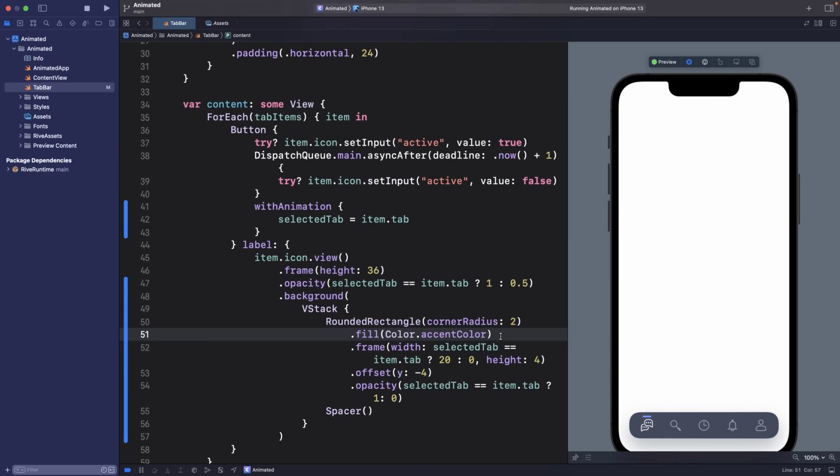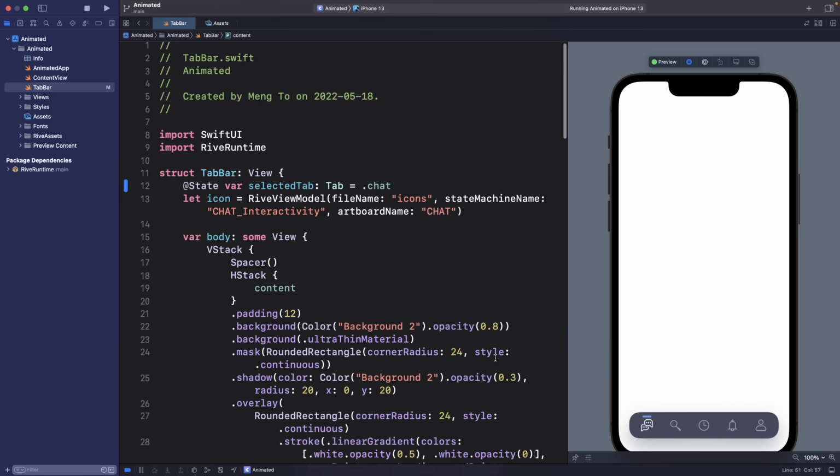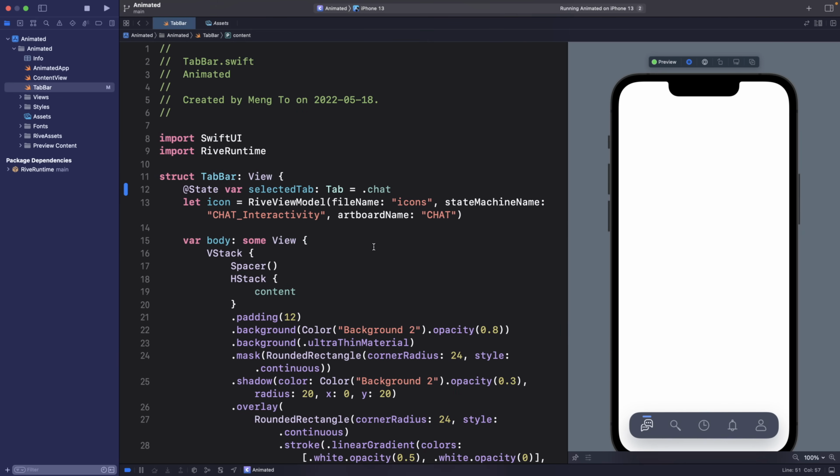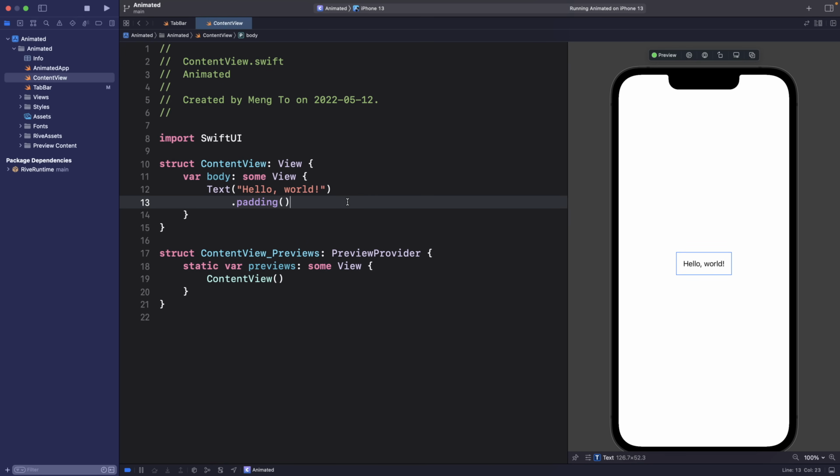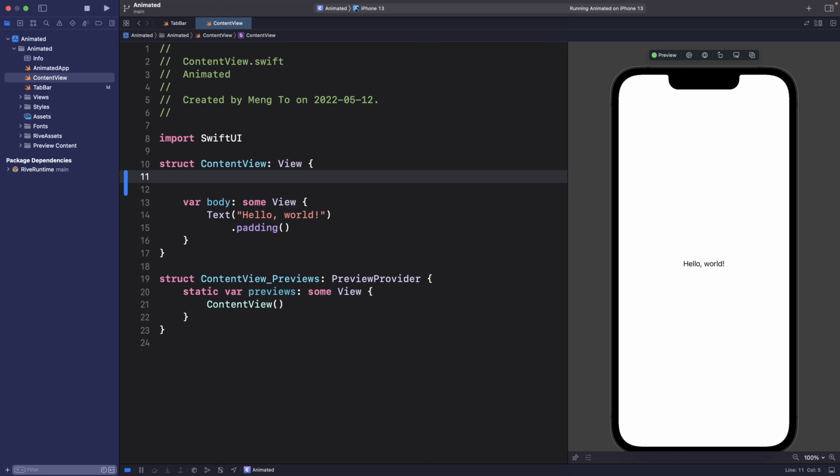Next, we're going to deal with the selected view underneath. So for that, you want to set that at the root view where you're going to include the tab bar. You don't necessarily want to put that in the tab bar view. So we're going to move to the content view. And there are two ways to go about this. The first way, which is to use binding, but there's also another way which is easier, and it's called app storage. Now, app storage is going to be persistent, meaning that when you close the app, it's also going to remember, and that is typical for a tab bar. So that's a good thing.